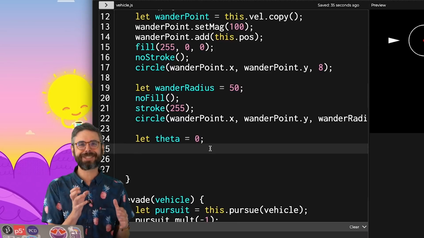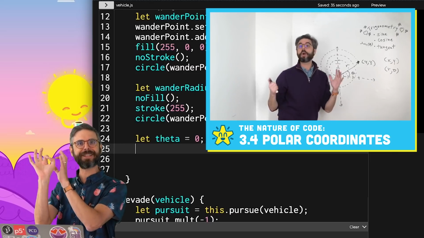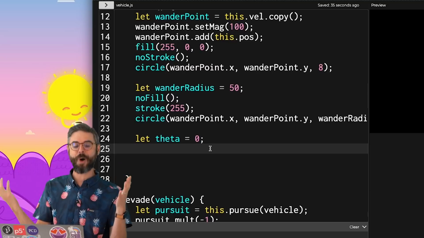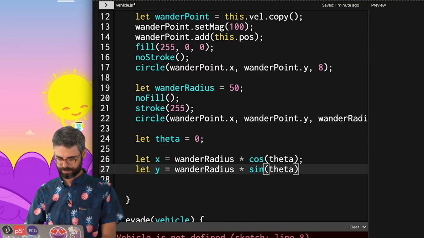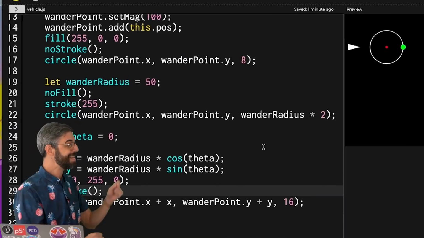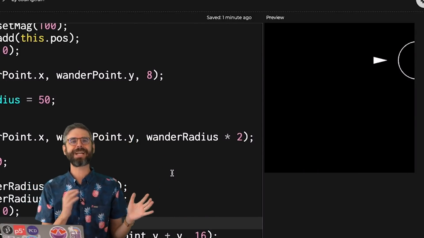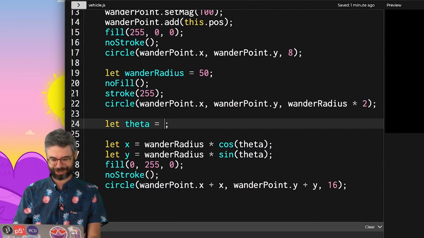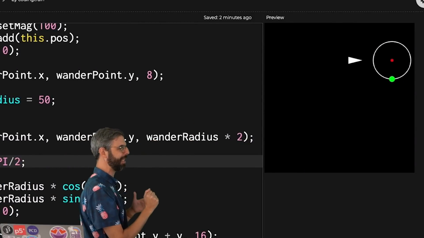Then, thinking back to my video on polar and Cartesian coordinates, I can find the point on that circle by taking the radius and the angle and converting it to an x and y offset. Now I have that green dot on the perimeter of the circle. Let me change the angle to 90 degrees or pi over 2 radians just to make sure this is really working the way I think it should. There, that point is now 90 degrees relative to the velocity of the vehicle.